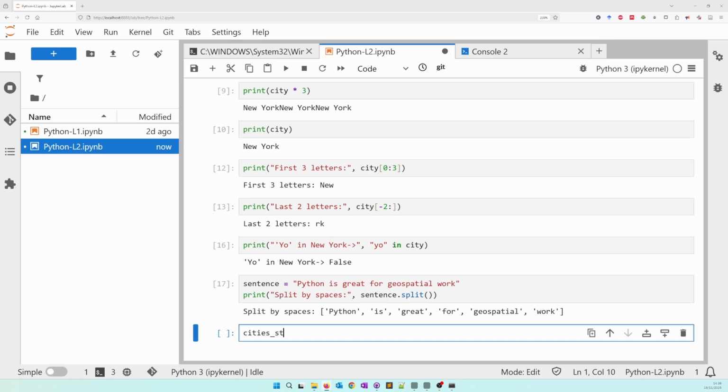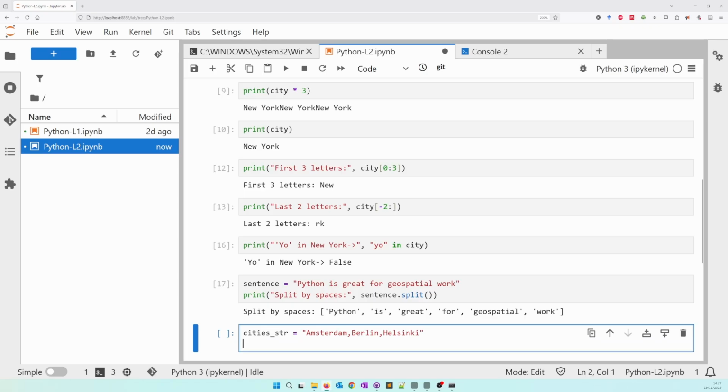So let's create a string of some city names around the world. So I have Amsterdam, I have Berlin, and I have Helsinki. So we have three city names stored in one string named cities_str. And now I'm going to see how the splitting actually works. So this time I'm going to split by comma.